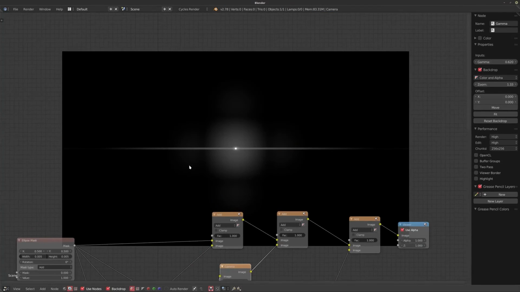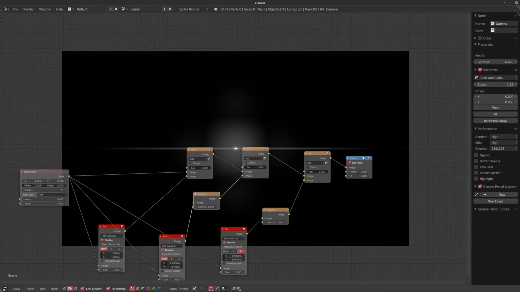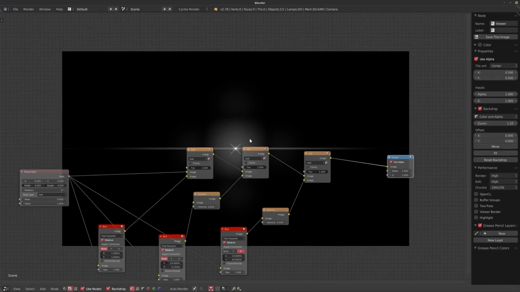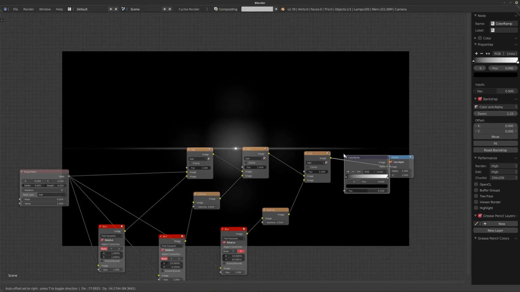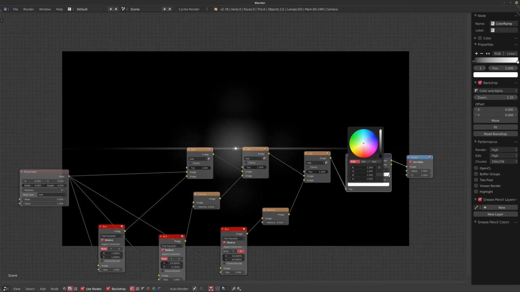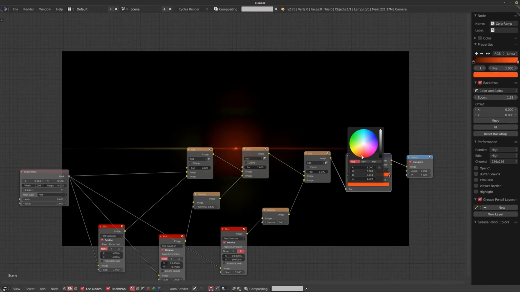So I'm going to move these out of the way. As you can see, we have 4 elements. We've got a stripe, we've got a small glow, we've got a tiny dot in the middle, and we've got a larger glow around. Now, you can color either all the elements separately, or I like to throw in a color ramp. And then we can color this to be something a little bit more yellow or more red.